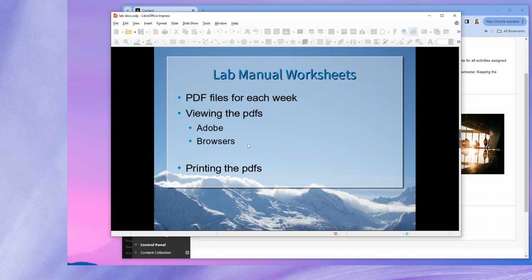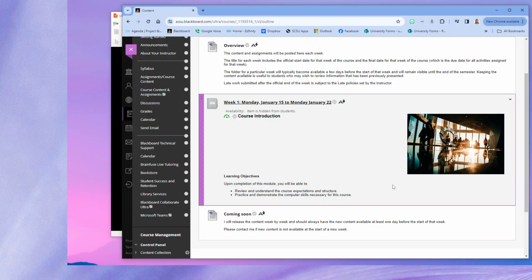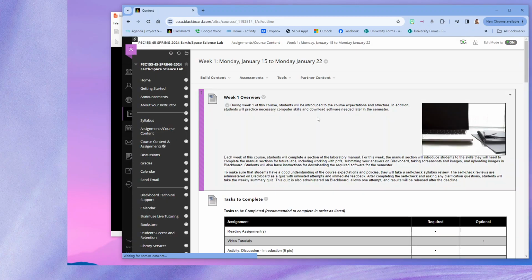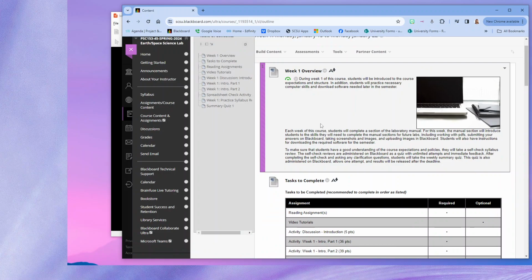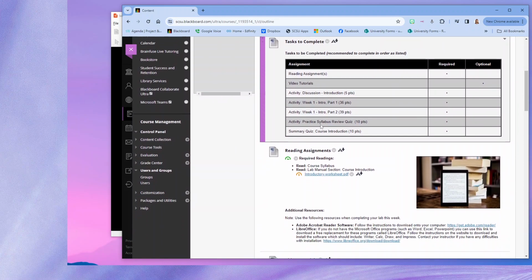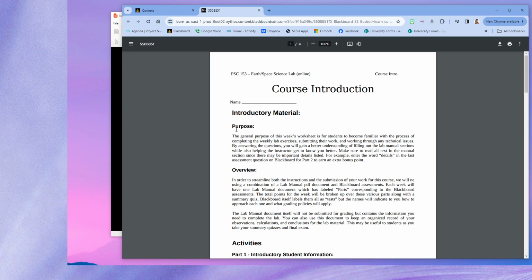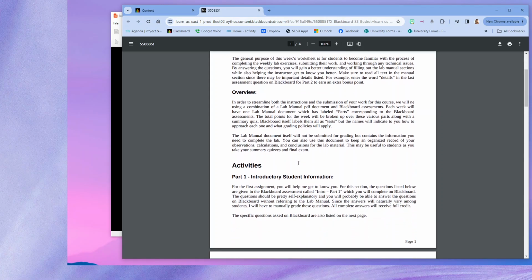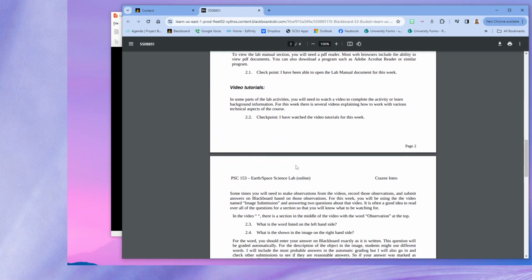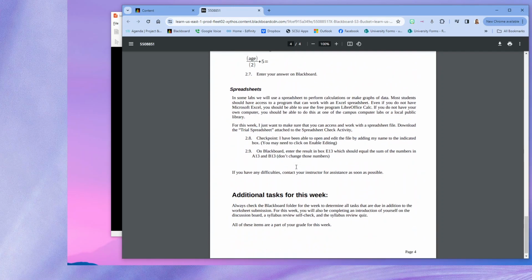So let me actually go over here into Blackboard for the course. This is set up in the instructor view, so it'll look a little bit different for you. But in any particular week, when you go in there, there's going to be some things that you'll want to take a look at. So normally under the reading assignments is going to be the lab manual section, which will include your introductory worksheet. When you click on that, again, most browsers will actually open this up in a new tab right here in the browser, in which case you can actually read everything that you're going to need to do right here on the screen.